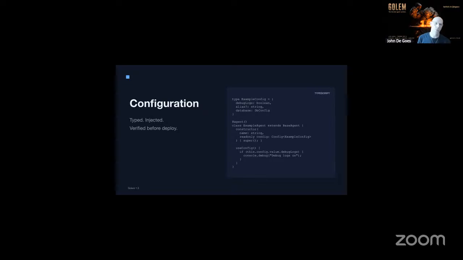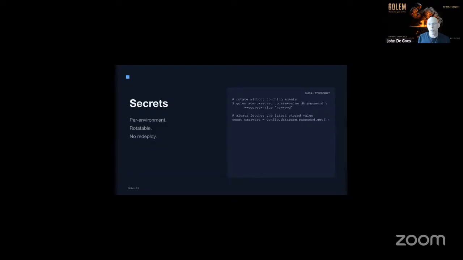And this also includes support for secrets. So you can store API keys, for example, and whatnot. Very common when you're building one of these custom agents to need some API keys or other credentials. And now you have support for that directly in Golem.